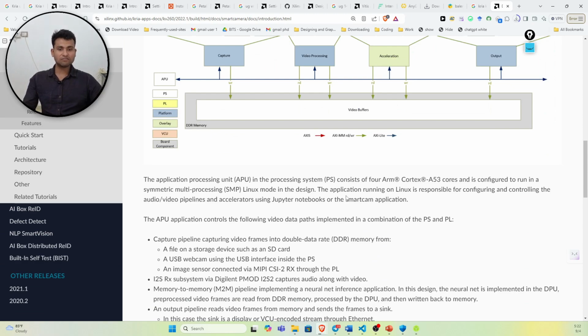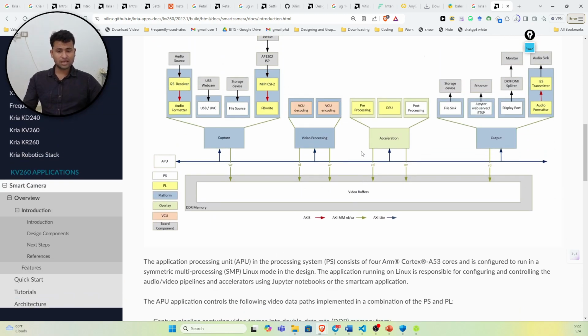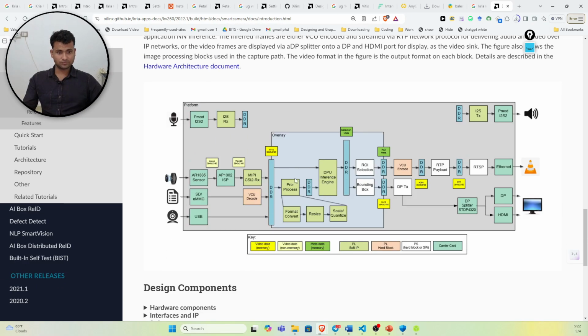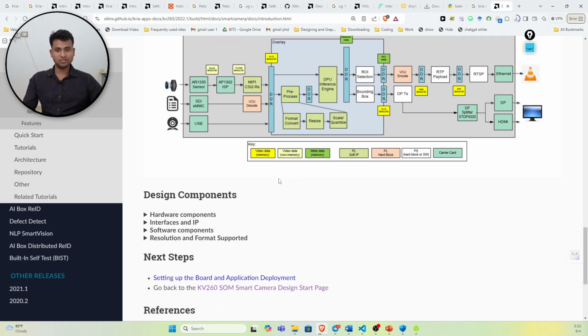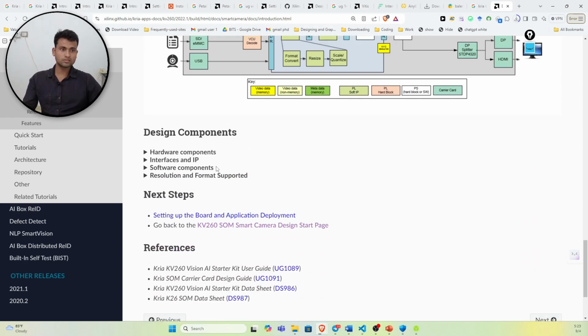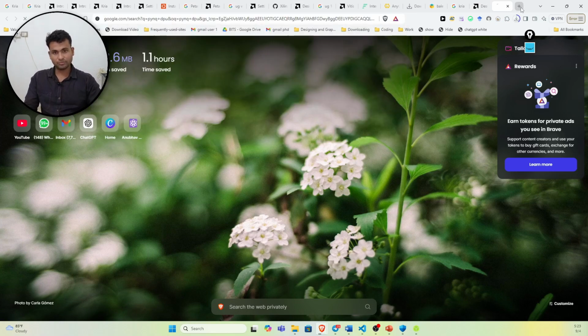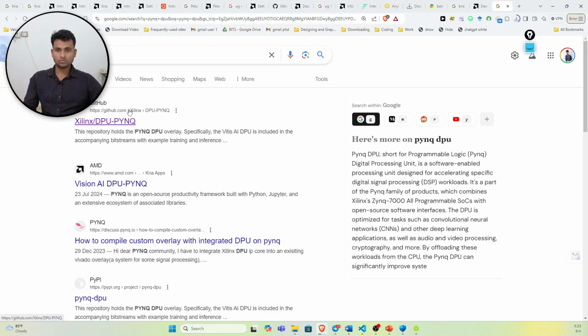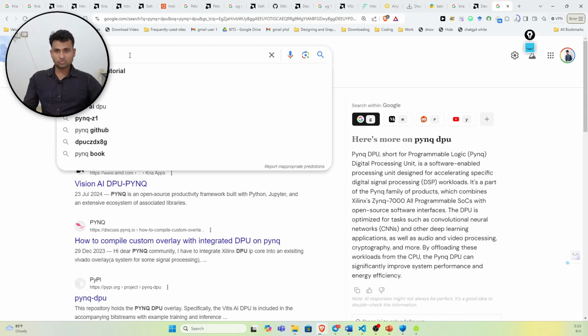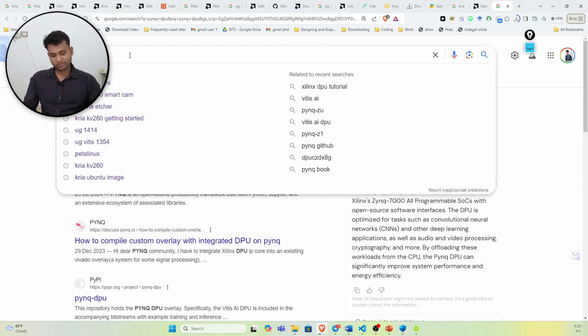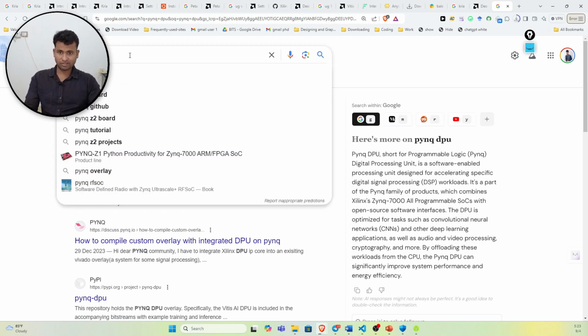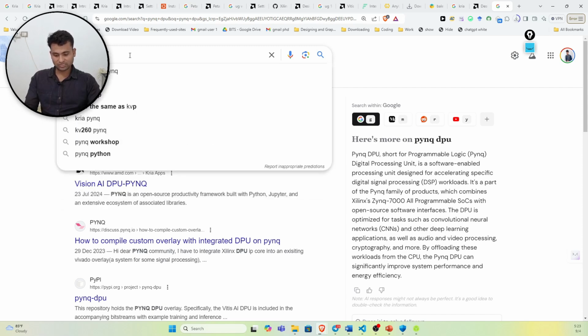So this is one sample application which we want to make. This is again a detailed diagram describing the architecture at a much more detailed level. But another thing which you want to do is actually run Pynq DPU. So first of all, when we install Ubuntu, we'll install Pynq on Kria KV260.